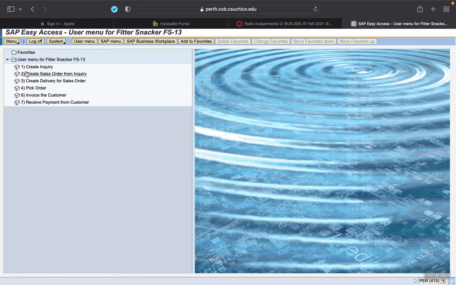So I created an inquiry. I'm going to create a sales order from the inquiry. I'm going to create a delivery from the sales order. I'm going to pick and post goods issue the order. I'm going to create an invoice for the customer, and we're going to get paid by the customer. All right, so I can use that.